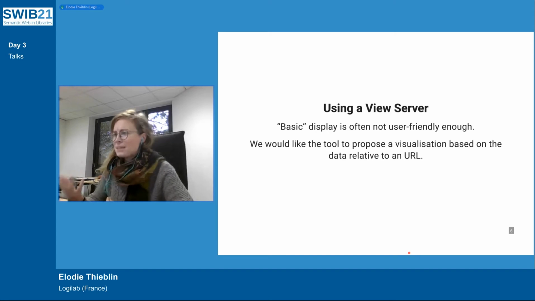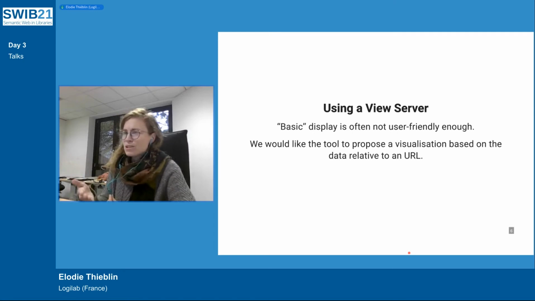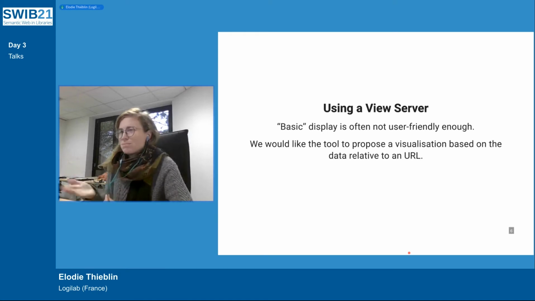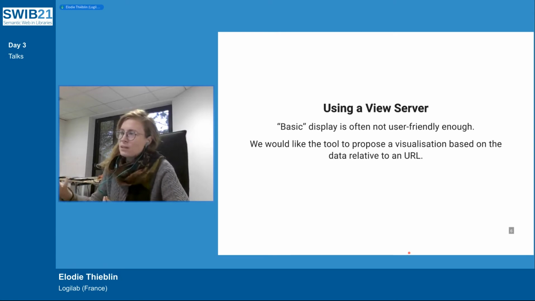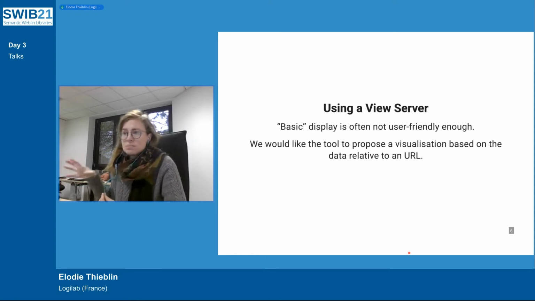Now we thought, well, this basic display is not friendly enough. The difference between dealing with RDF triples and this tabular view is not that big. So we wanted to propose a tool that would provide visualization based on the data relative to a URL. We wanted to say, okay, this URL is about a person, so is there some kind of visualization method that can display the data relative to a person? How can we do that?